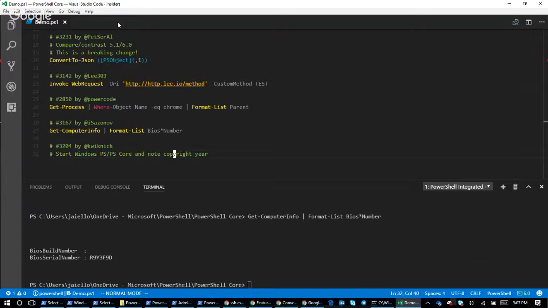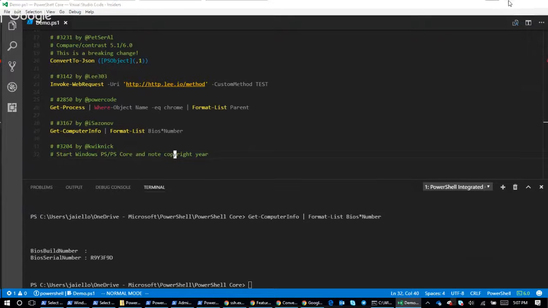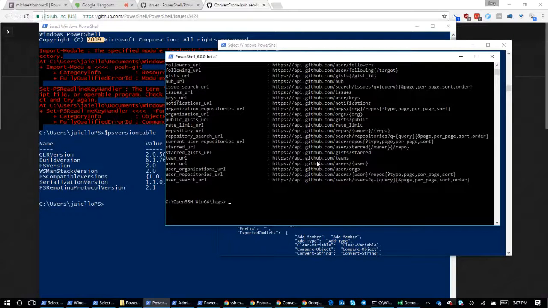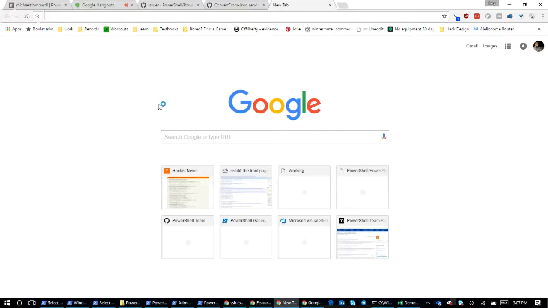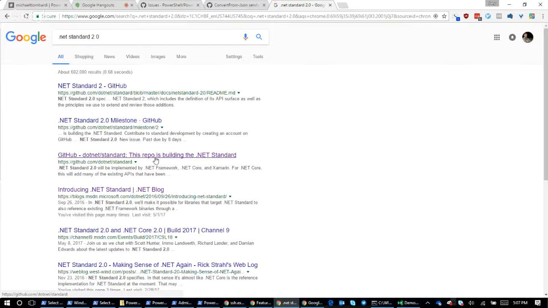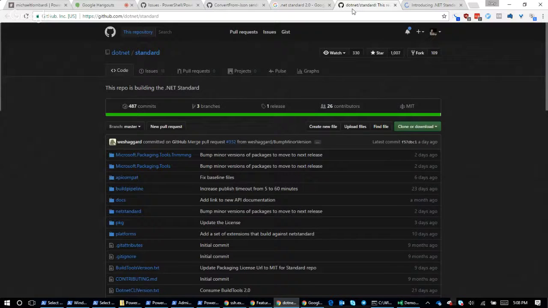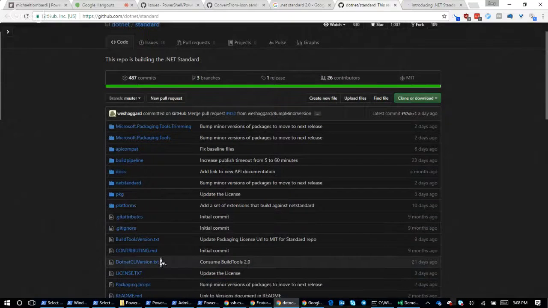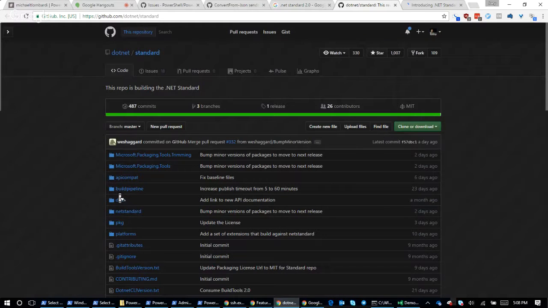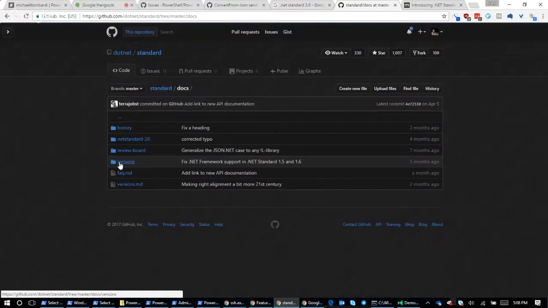Okay, what about the cool new stuff, the big stuff? So .NET Standard 2.0. This thing is huge. There's a great blog post if you Google .NET Standard 2.0. This GitHub repo is a great place to start. This Introducing .NET Standard blog is phenomenal. It explains what's going on here with .NET Standard. This repo has an awesome FAQ that I highly recommend you check out if you're interested in this sort of thing. Docs FAQ, yeah. So what's going on here?